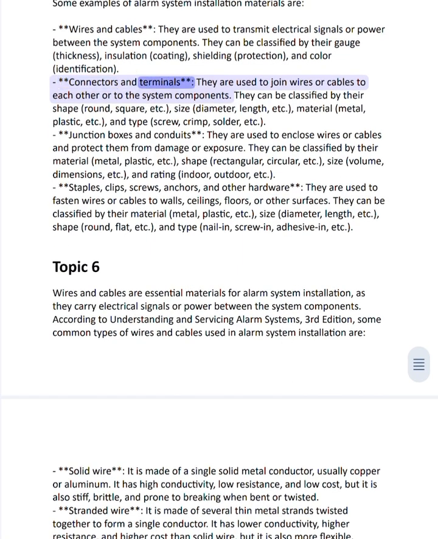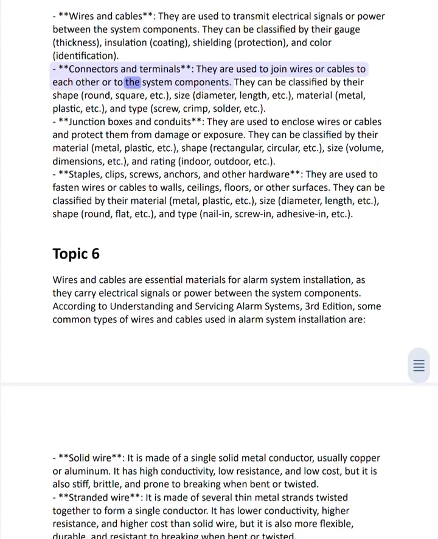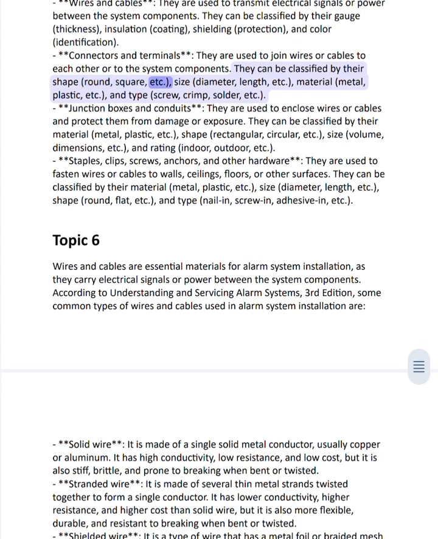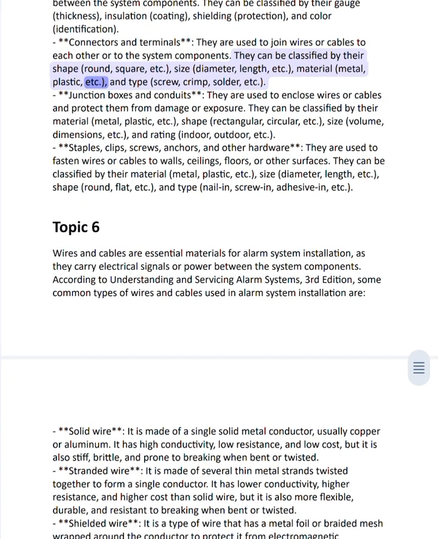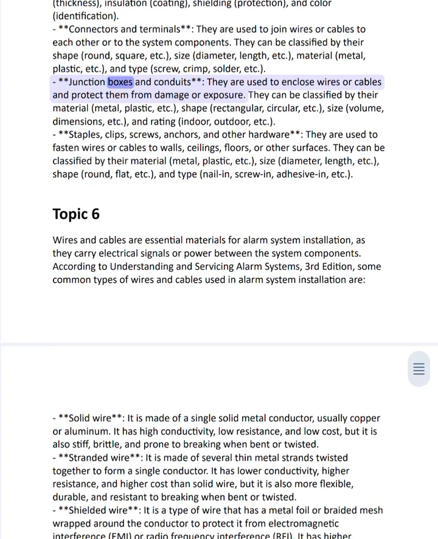Connectors and terminals. They are used to join wires or cables to each other or to the system components. They can be classified by their shape, round, square, etc., size, diameter, length, etc., material, metal, plastic, etc., and type, screw, crimp, solder, etc. Junction boxes and conduits.